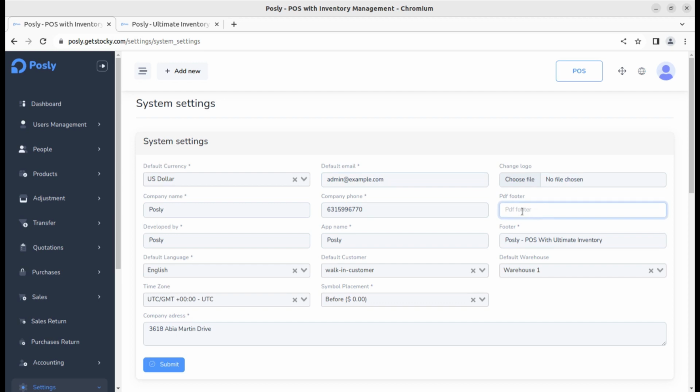And the PDF footer, what information you want to add to the invoice and the PDF footer, and the company name and the developed by, and you can simply change this. So it is not going to be the developer name, it is going to be yours, of course, and you can select the time zone and the company address and all. Symbol, walk-in customer type and all you can create here, and you can set all these things.